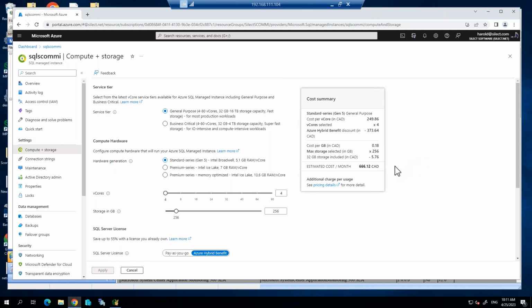But again, this is not something that you would typically use in a production manner because this needs to get scaled up. If I go to, let's say, a business critical service tier, you can see the cost roughly doubles. I might want to use premium series hardware. I might want to increase the cores. Certainly would want to increase the storage. All of these things that we're doing by scaling out SQL, it's really easy, which is great, but obviously it's going to increase our costs as well.